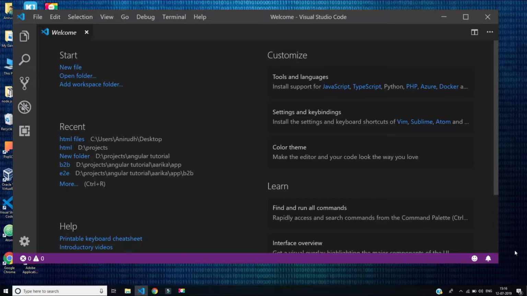Hello and welcome. In this video, we will download and use Visual Studio Code. So before downloading Visual Studio Code, what is Visual Studio Code? It is a text editor similar to Notepad, but with a lot more features.